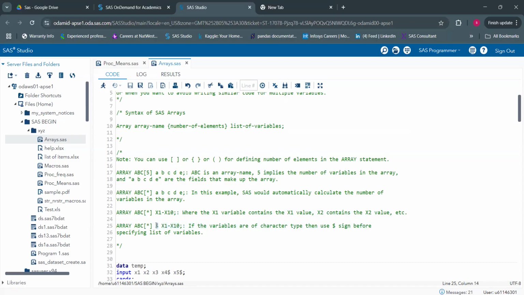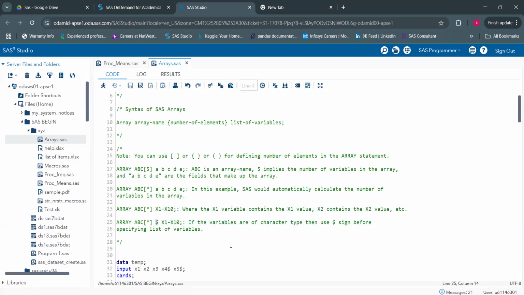Okay. Is it clear, ma'am, on this syntax? Yeah.